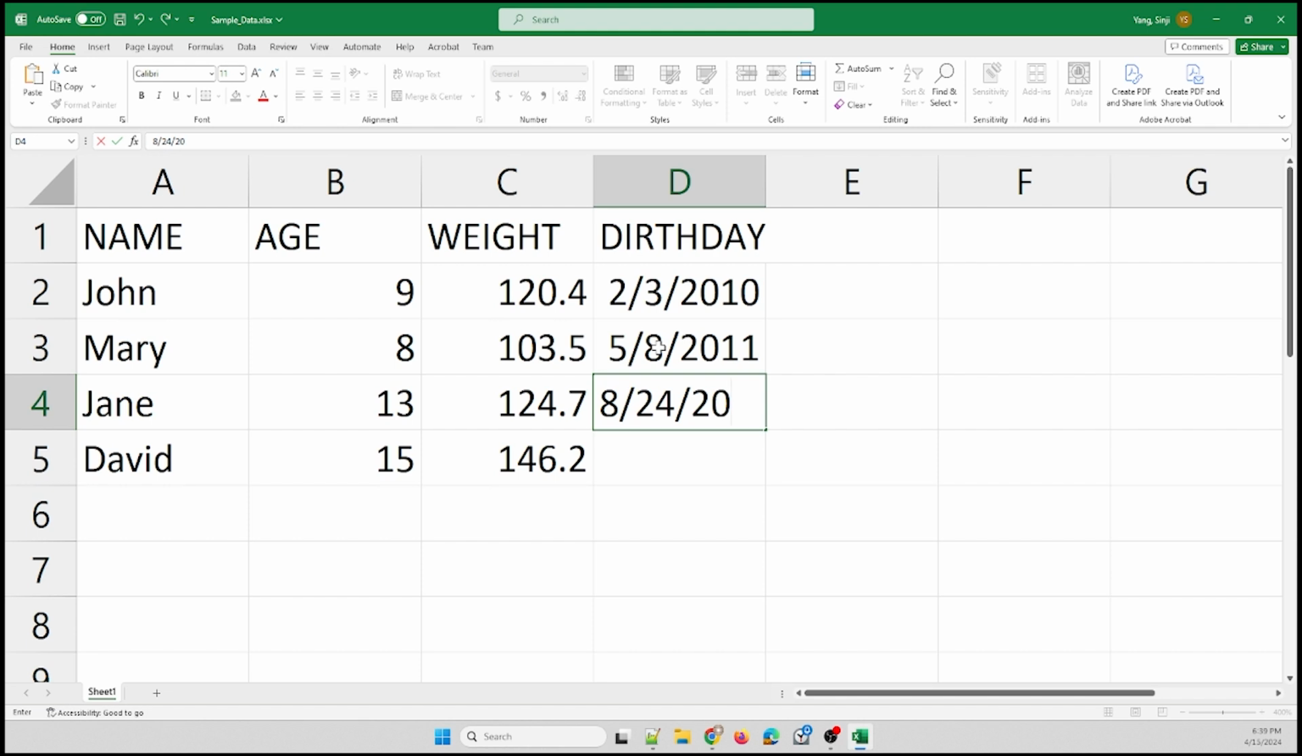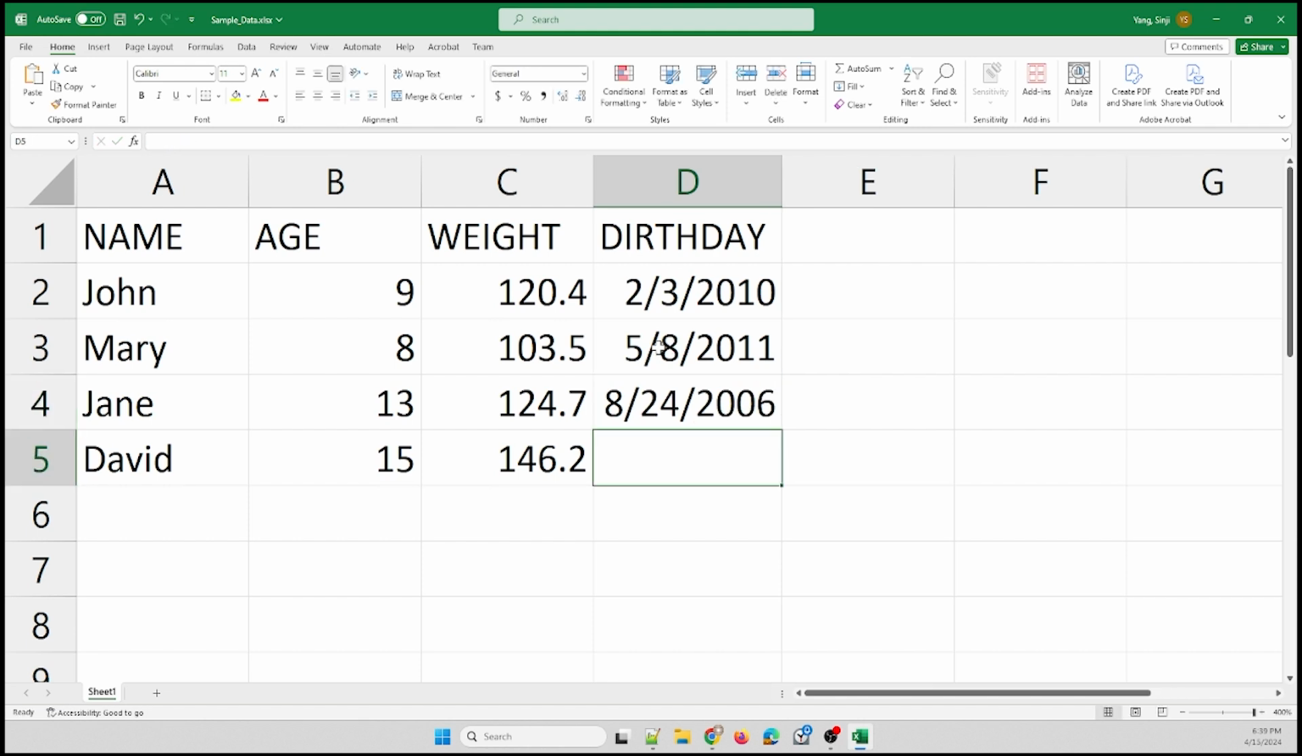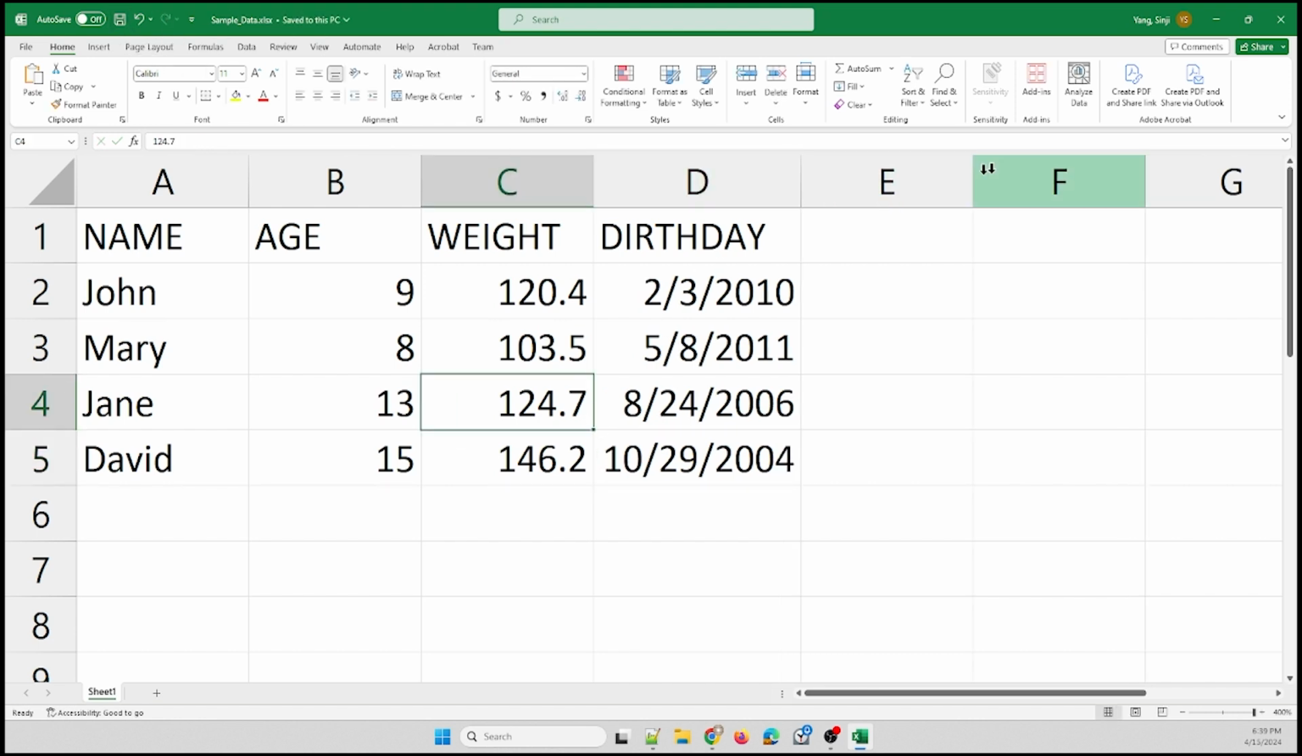You can see that the name column has a string data type, the age column is integer, the weight column holds a decimal data type, and the birthday column holds a date-time data type. Let's save the Excel file, then close and exit from Excel.